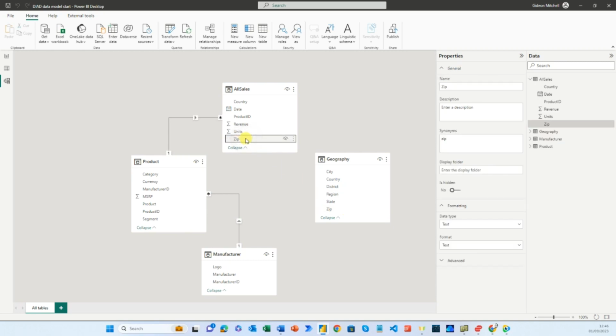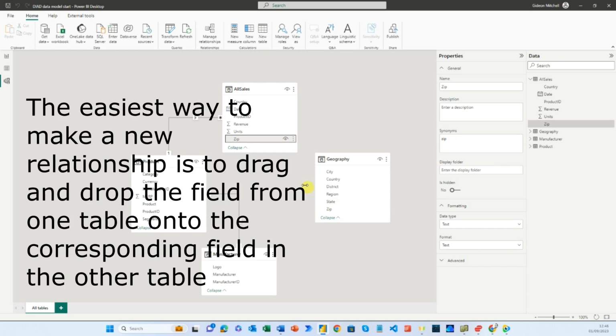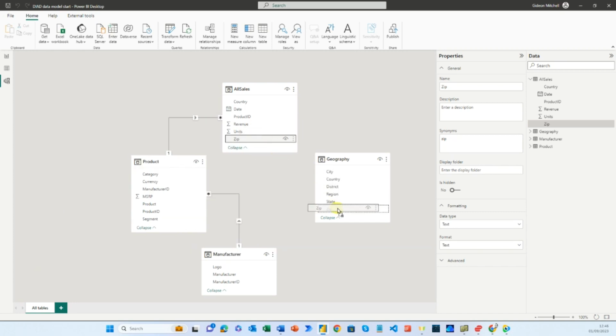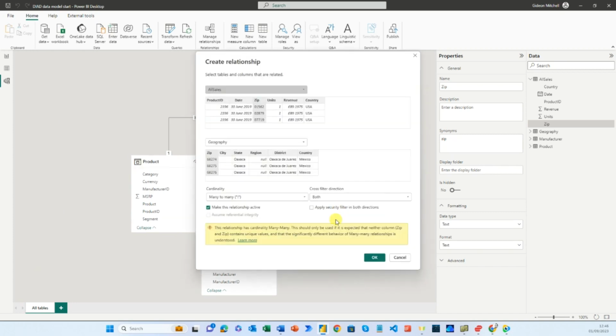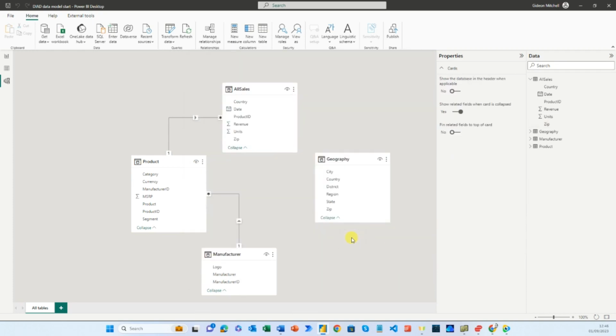Let's make a relationship between the zip code in all sales and the zip code in geography. And to do that, we just drag and drop. So I've selected zip in all sales, drag and drop that onto zip in geography. But now it gives us a warning. It says this relationship has cardinality many to many. This should only be used if it's expected that neither column contains unique values. So let's just cancel out of that and think about it for a moment.